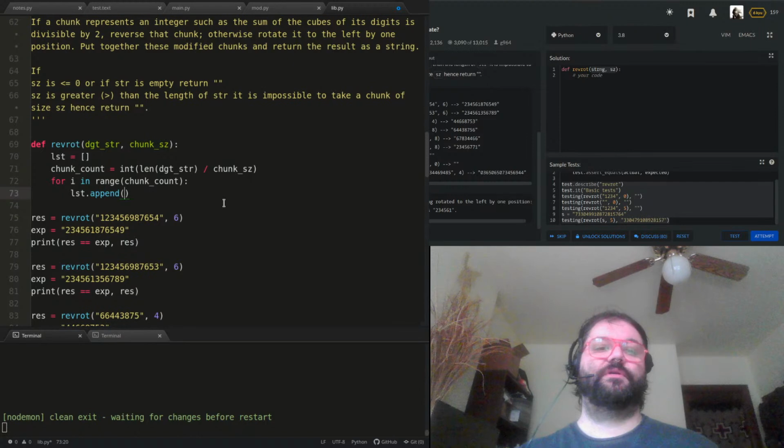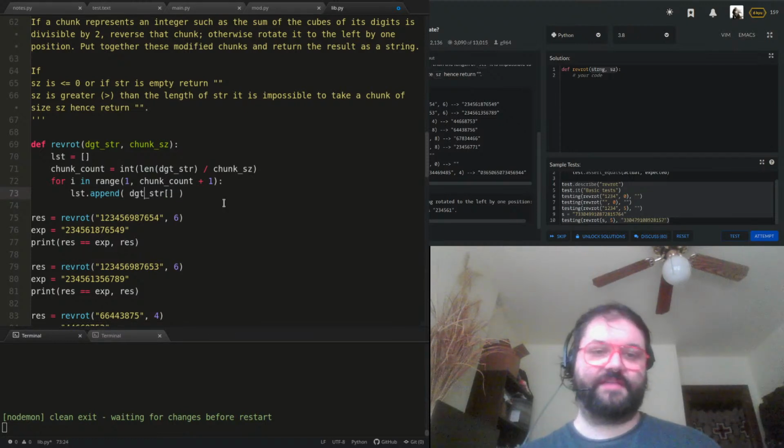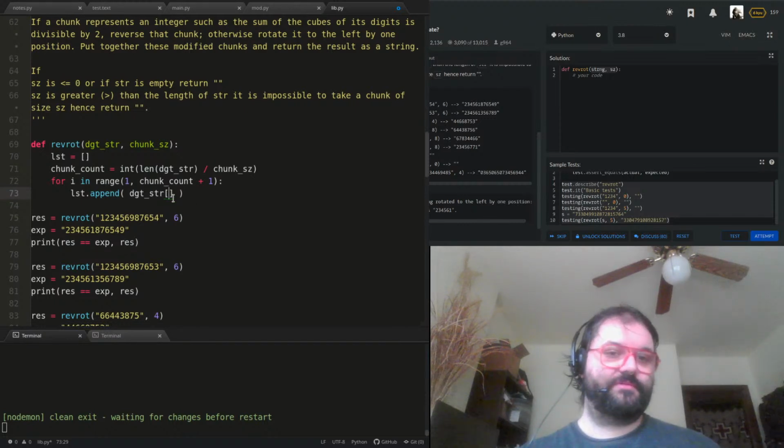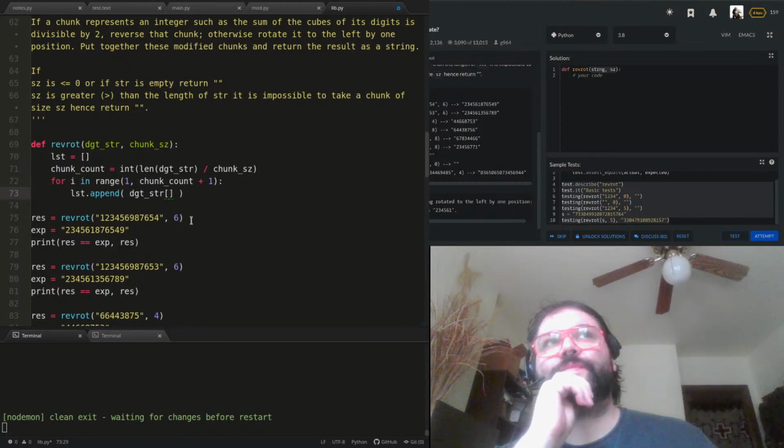Okay, so maybe I want to do 1 to this, inclusive, and we'll append digit string sub. I'm going to just append a slice. Now I want to start at i, initially I want to start at 0. And then I want to go up to chunk count.